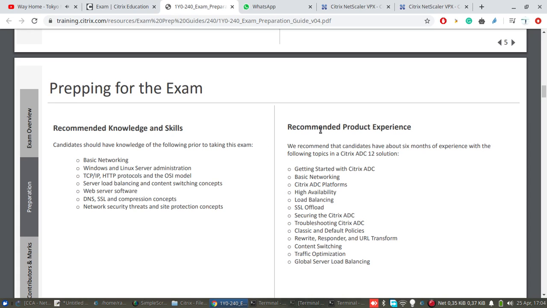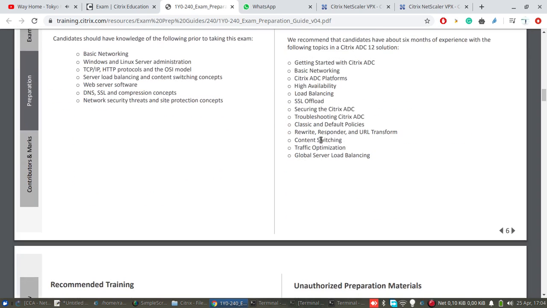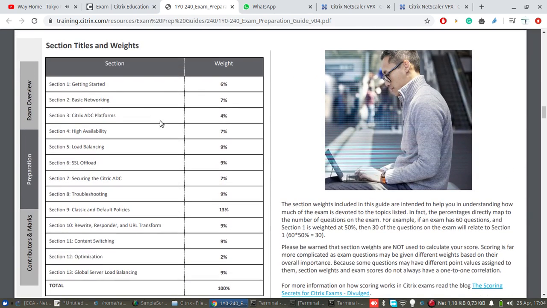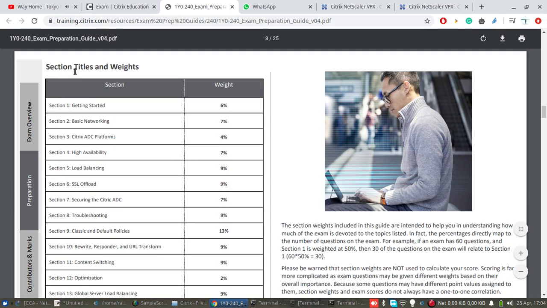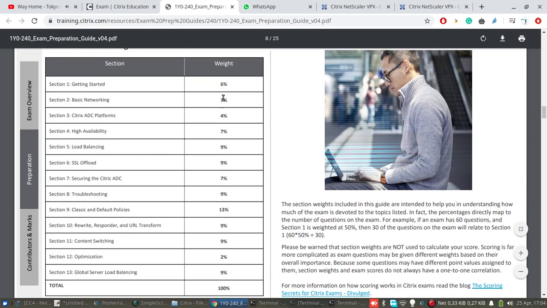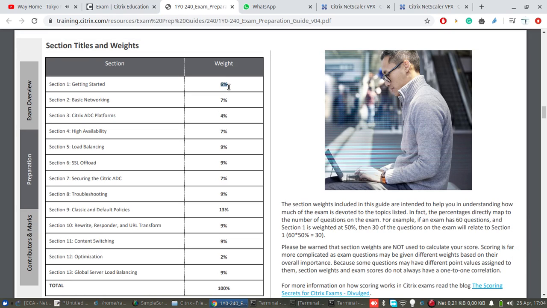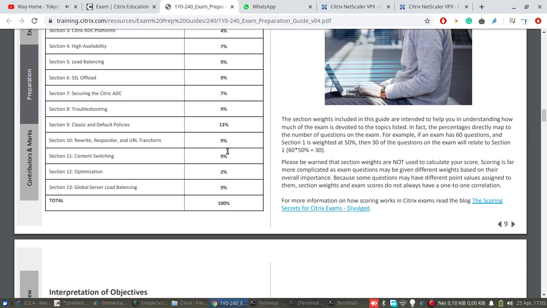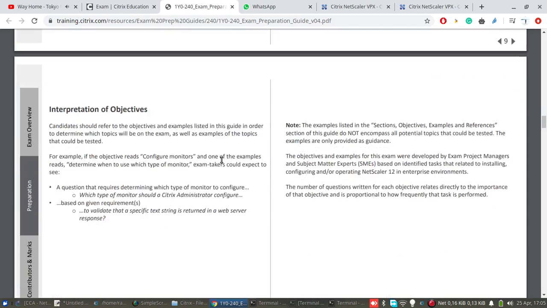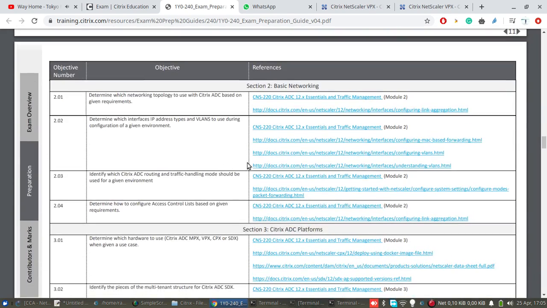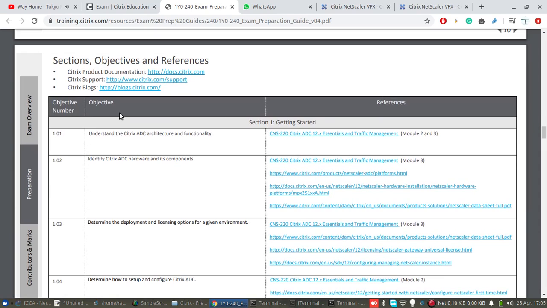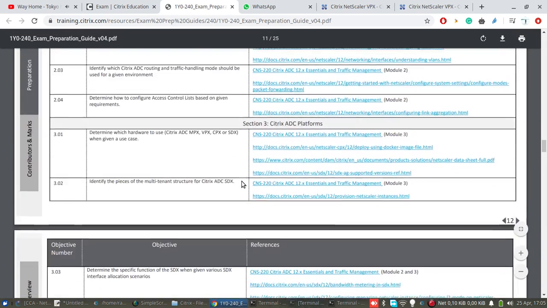For the recommended product experience, a little basic networking, Citrix ADC platforms, availability, and the last is global server load balancing. For the section titles and weights, I think all the weights are about the same in percentage. You can see here the references and the objectives of the exam.